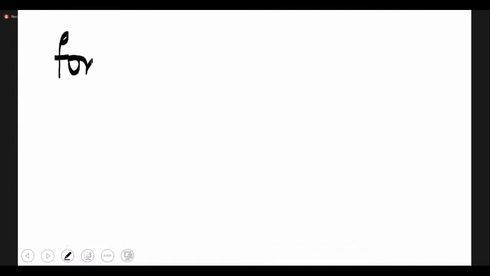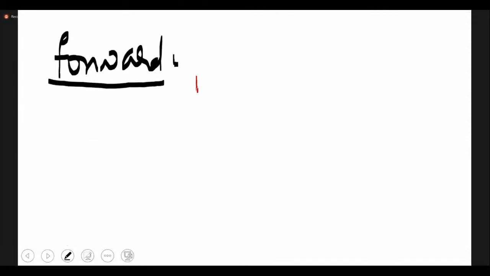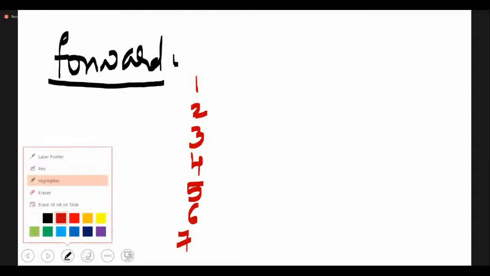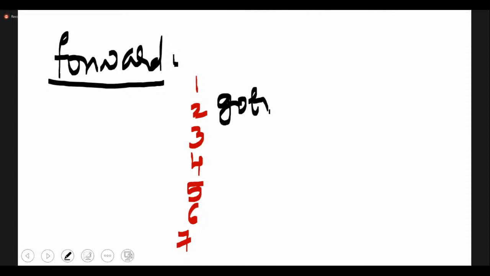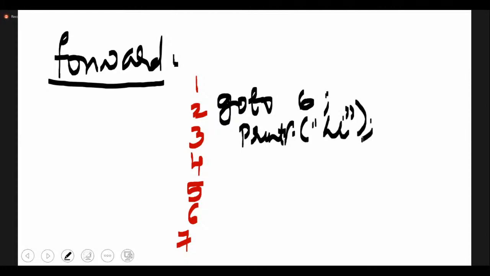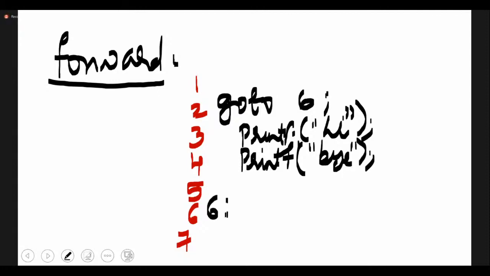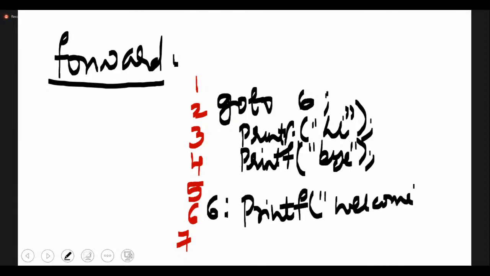Let's talk about the forward goto statement first. How you will define a forward goto statement: let's take, I have my instruction set like this. I have 1, 2, 3, 4, 5, 6, 7, some 7 lines of instructions in my program. In line number 2, I write goto 6. Then printf hi, printf bye here. Then I write here 6, which is to print welcome. And this is the end of your program.